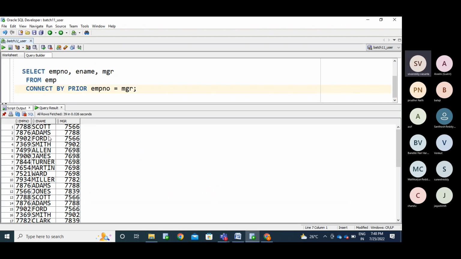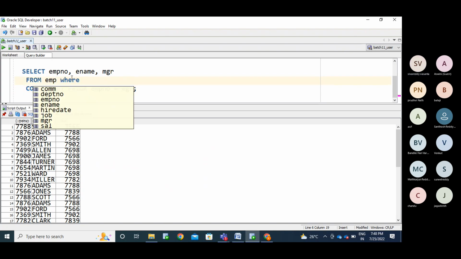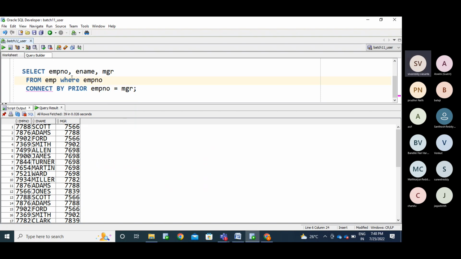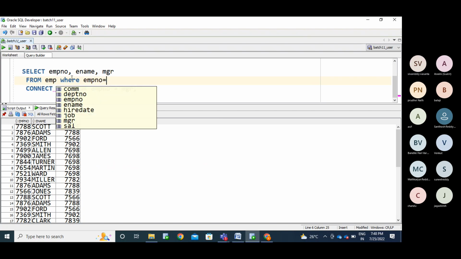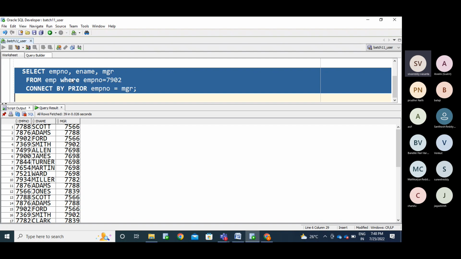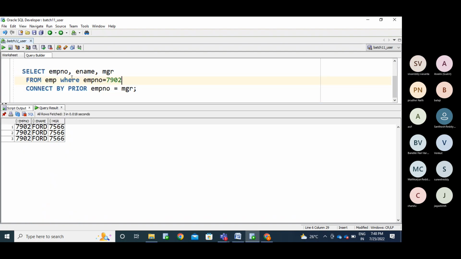Okay, so now we need to know only about where the employee number equal to 7902. Okay, 7902 is working under 7566. Just one second.